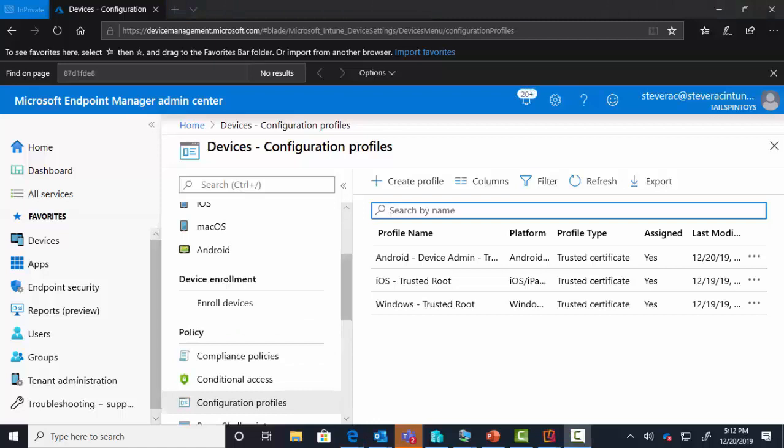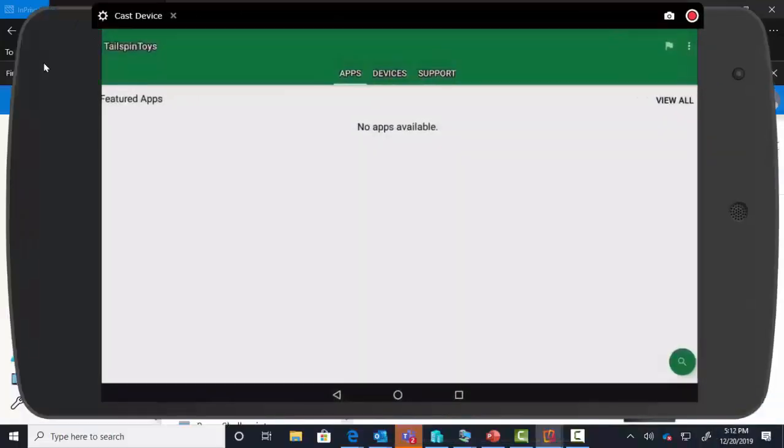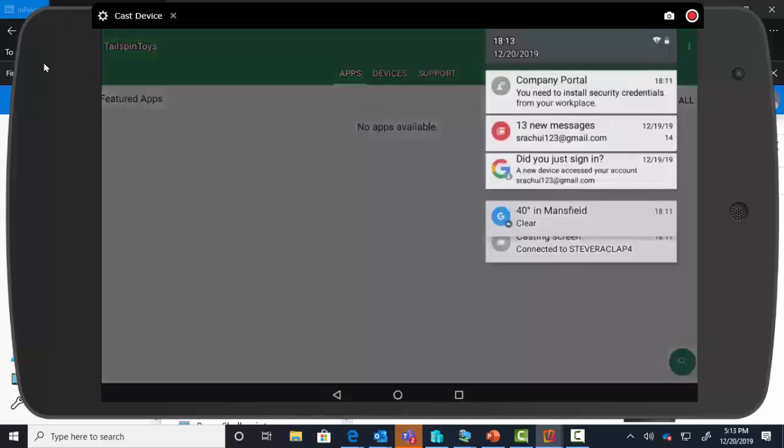So one of the things with Android, let me just pull the Android system in and show you. Here's my Android tablet. So I've synced it. So the sync has had plenty of time to get down. But in order to install the cert, you've kind of got to swipe down from the top, and it will give you your pending list. And you see the very top one in the company portal. You need to install security credentials.